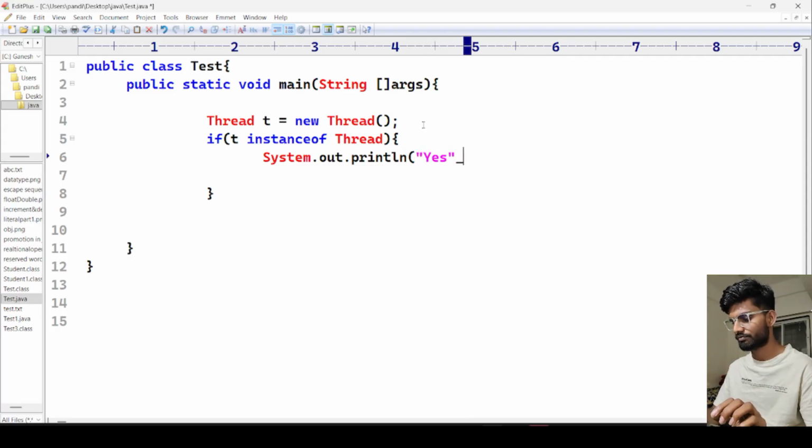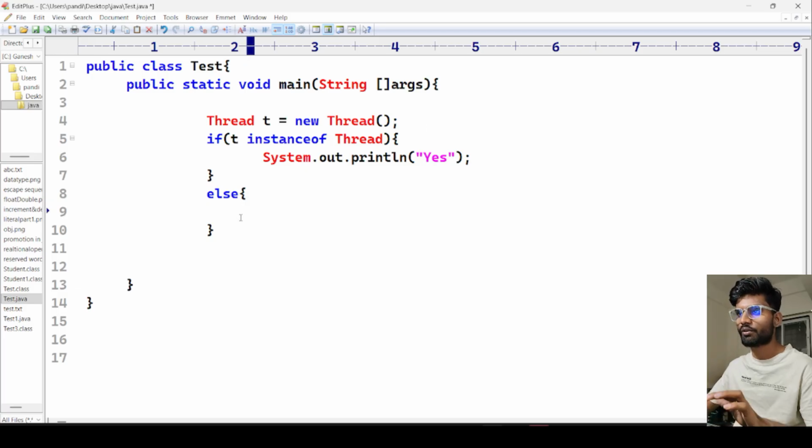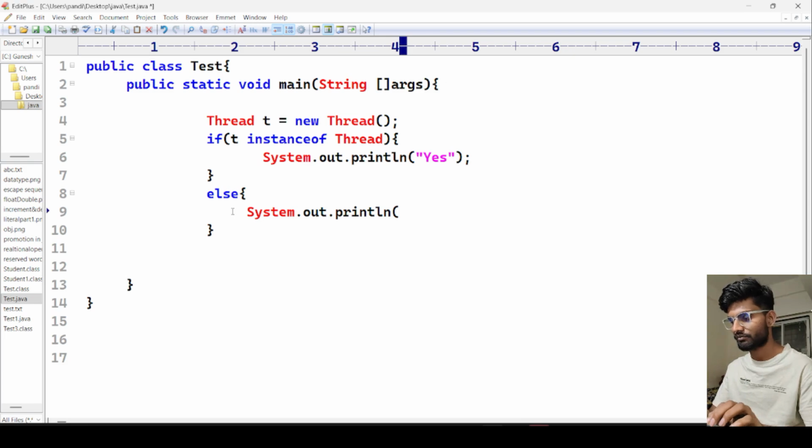yes, simply I will write if and else. If you don't know if and else, just look at this example. If you are not able to understand, in coming classes, after class and object, I will revise the instanceof operator again. Don't worry. If you have an idea about programming languages like C and C++, there you studied the if and else statement, then you can understand this better. System.out.println, no. Okay.